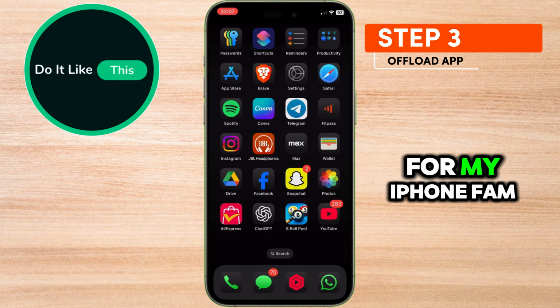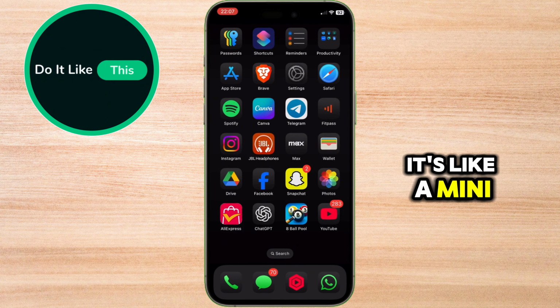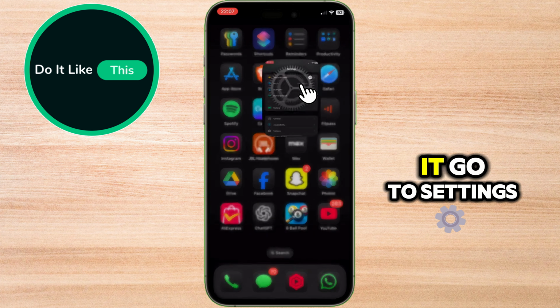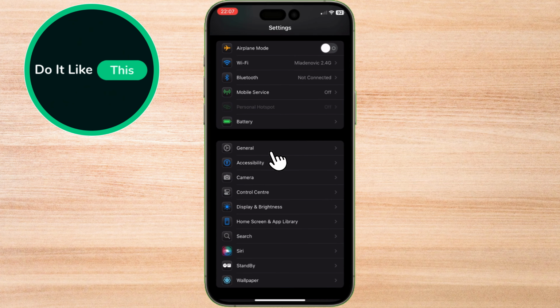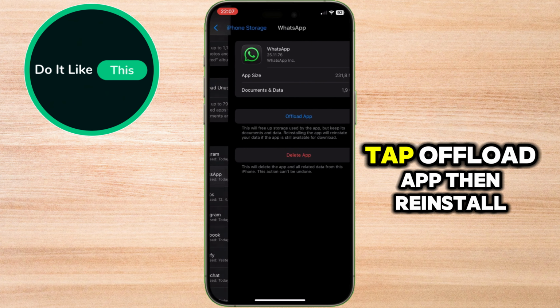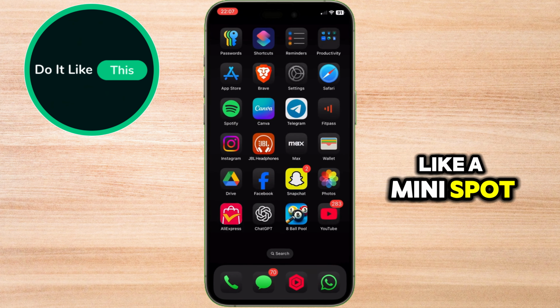Okay, this one's just for my iPhone fam. Hello there. Try offloading the app. It's like a mini reset that keeps your chats but clears out the junk. Here's how you do it. Go to Settings, General, iPhone Storage, find WhatsApp, tap Offload App, then reinstall it. Boom, like a mini spa day for your app.